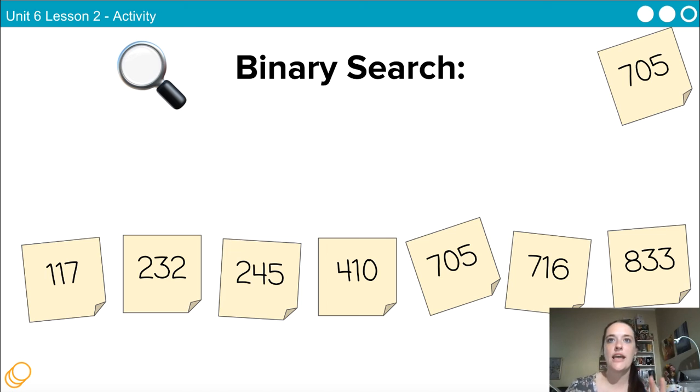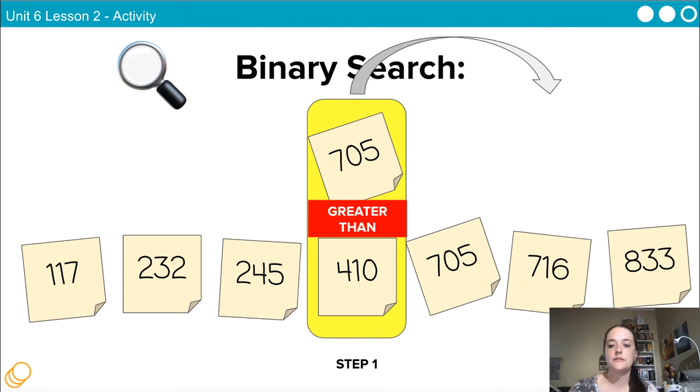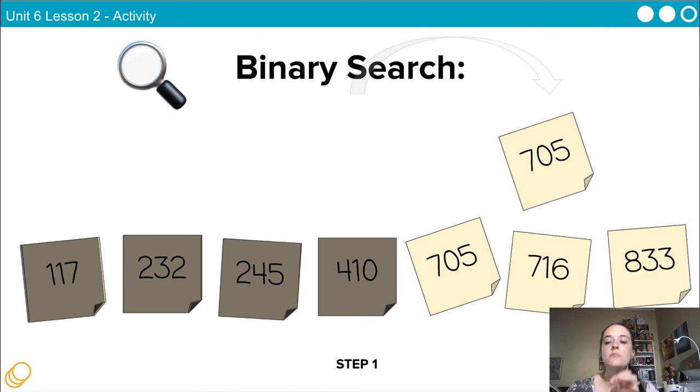Now, let's look at this binary search. Okay, so we've been talking about how we have different types of searches. And this particular search algorithm is called a binary search. So we have our winning card, 705. We're going to put it in the middle and compare it. 705 does not match 410. It's greater than. So we're going to move it to the right. We're going to put it in the middle of this group.